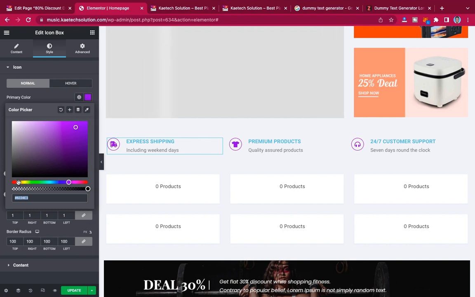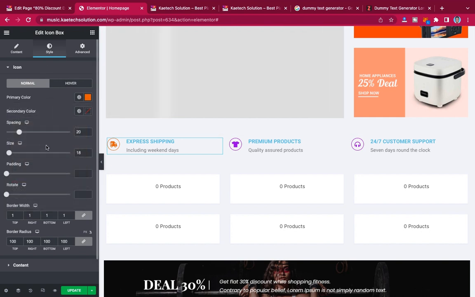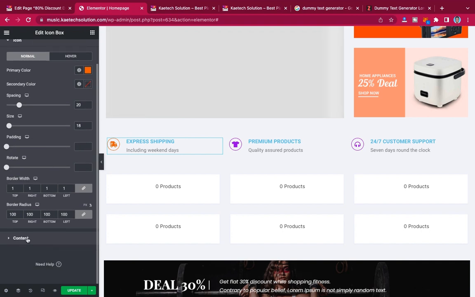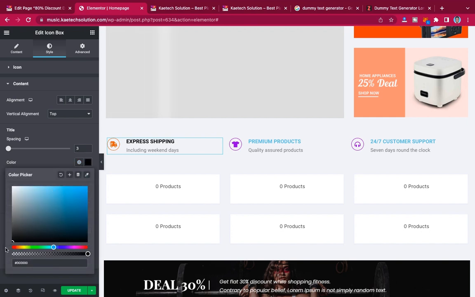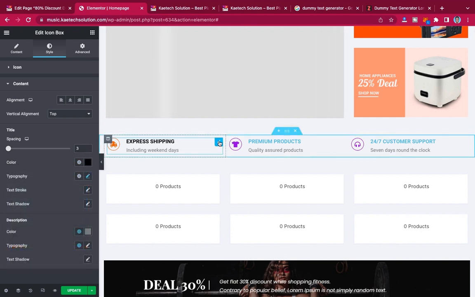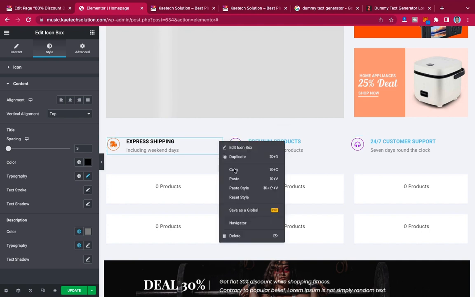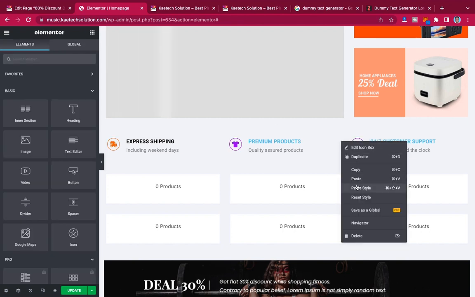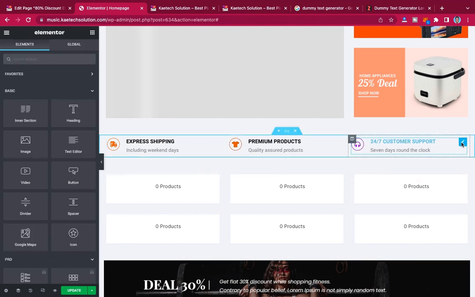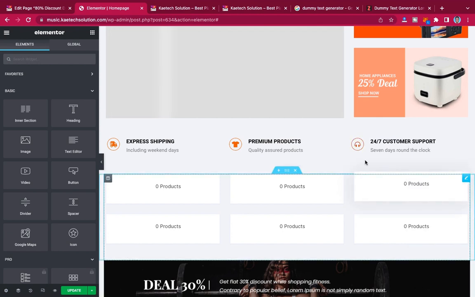So let's style it. Let's say we're going to use this one over here, and that is for the icon. Then click on the content, and change the content to black. Very good. Now that I have this one, I just want to copy it, and then I'll paste the style. That is all, and then it's done.